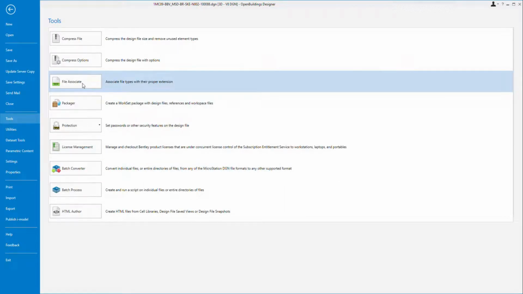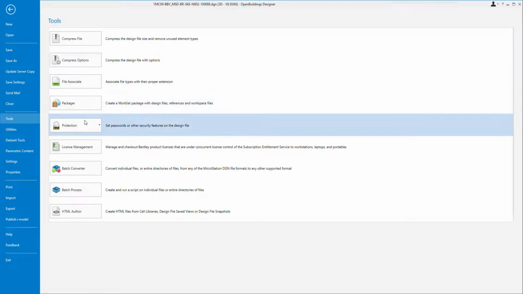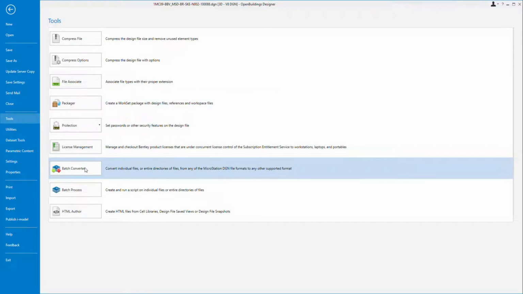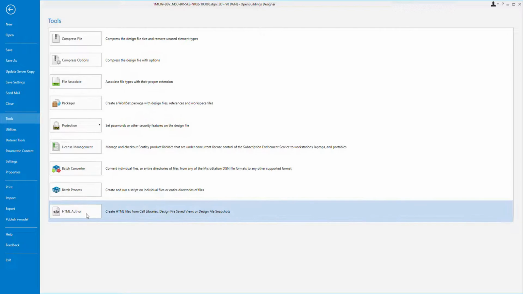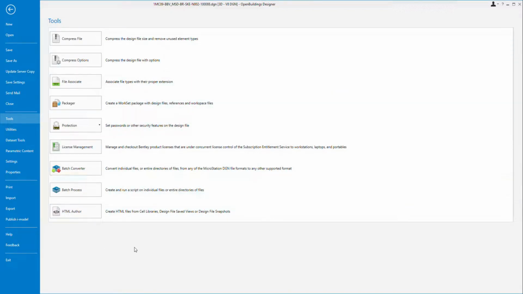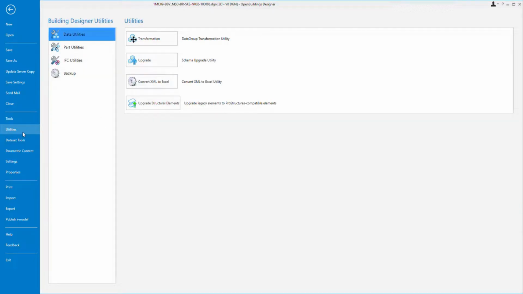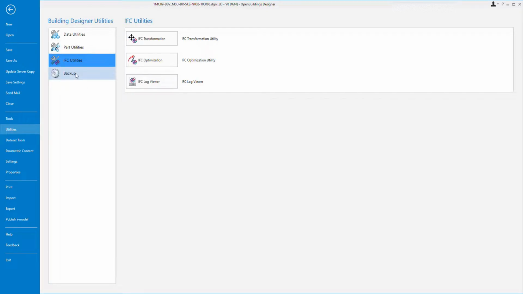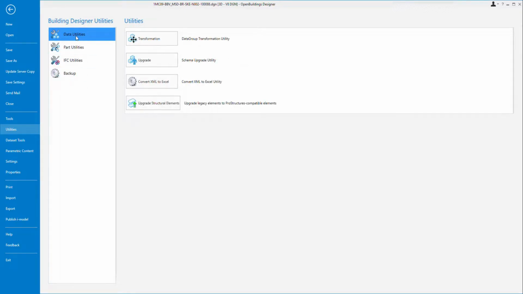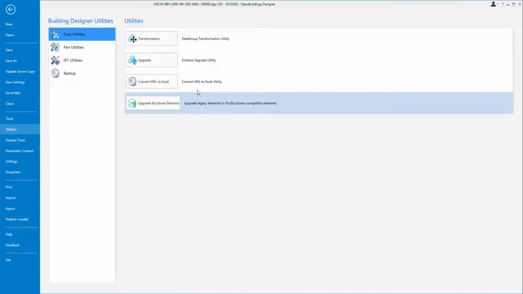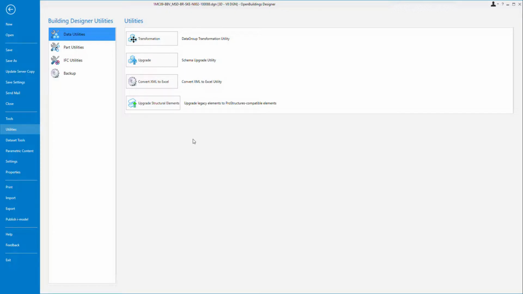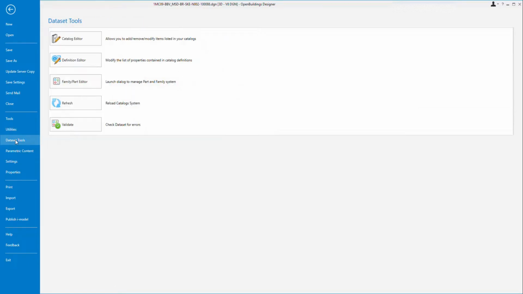And file associates, package protection, license management, batch converter, batch process. So some of these things we don't need to change, and we don't need to enter. And here in utilities also, we have file IFC, backup, and data utilities. So it is also something we don't want to touch, and we don't want to go here.